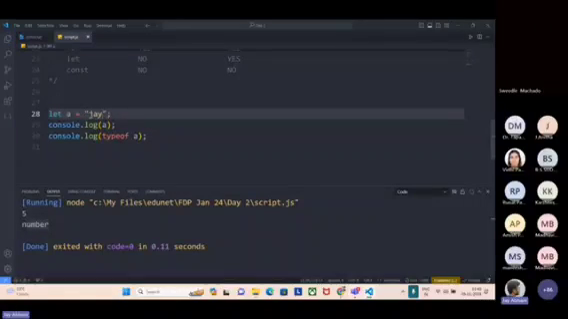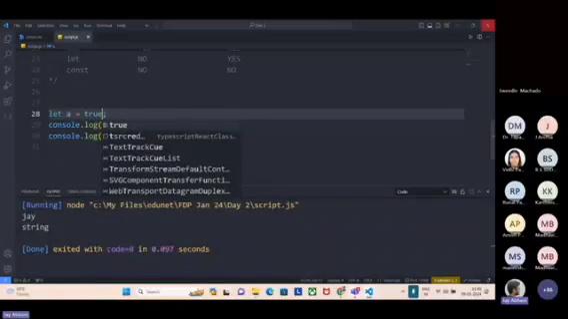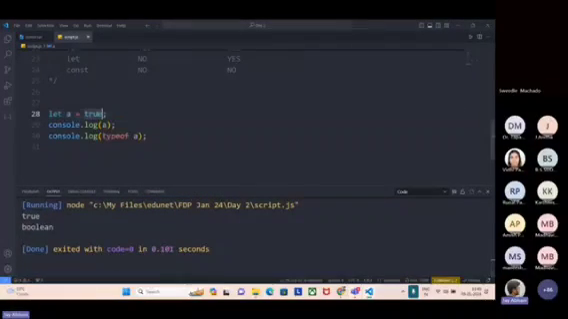Let's check for string. Let's say string j. Let's run this. We are going to get j and type is string. Boolean can have either true or false. So let's try with true. We are getting true and boolean. Let's try with null and undefined.